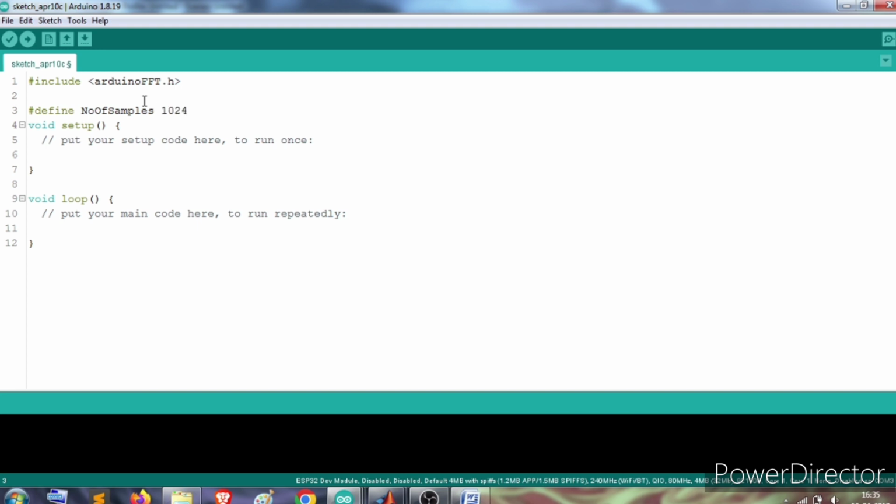The number of samples should be a power of 2, which means it should be 2, 4, 8, 16, 32, 64, 128, 256, 512, or 1024, in the powers of 2.